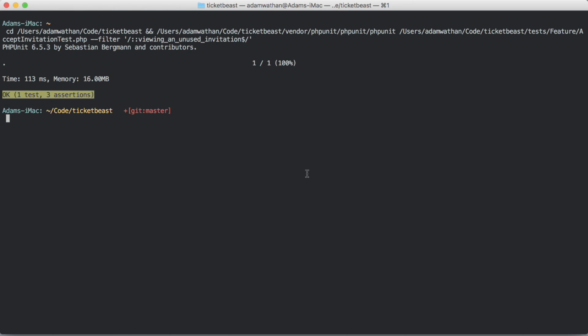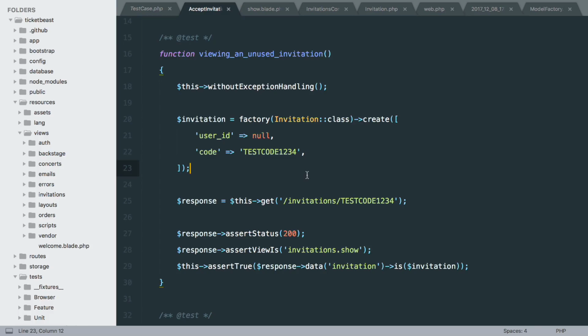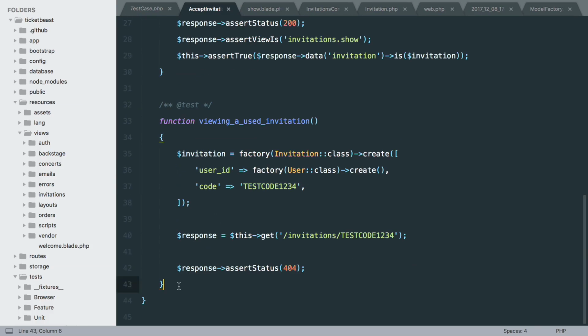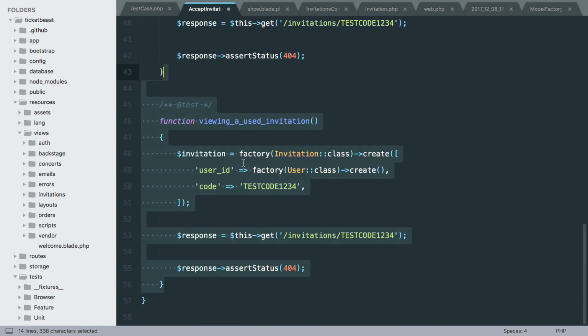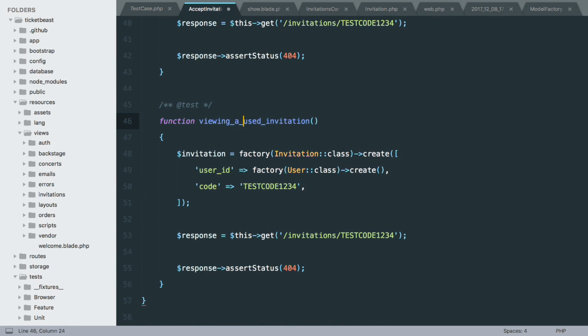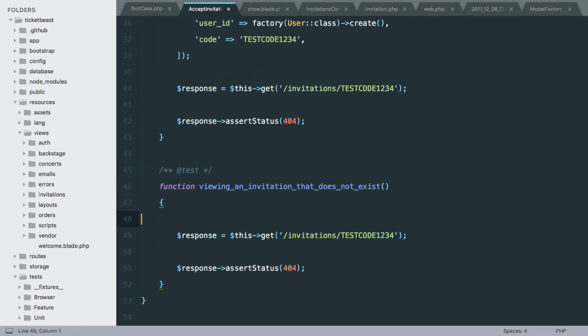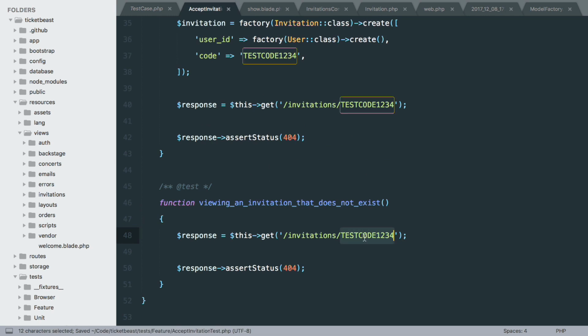The last thing I'd like to do in this lesson is quickly cover the case of viewing an invitation that doesn't exist at all. So why don't we just copy this test to get started, and we'll just rename it to be, let's call it, viewing an invitation that does not exist. So that means we don't have to create an invitation here at all, and we can still specify a code here, but because it doesn't exist, well, it doesn't exist. And then we can just make sure that we still get back a 404. So let's run this and see what we get currently.